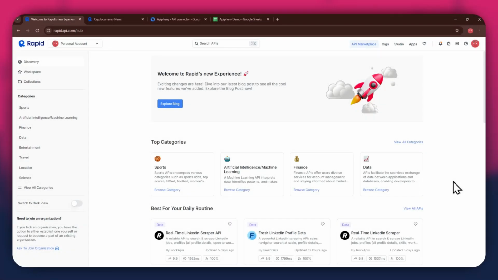Hi there, today I'm going to show you how to get crypto news and analysis data into Google Sheets using a free API. First, open any type of preferred browser on your PC and search for rapidapi.com.